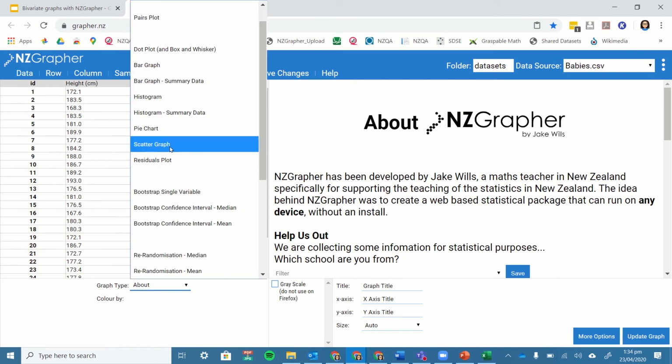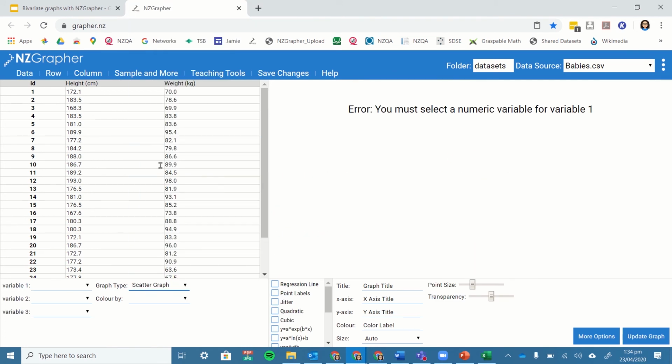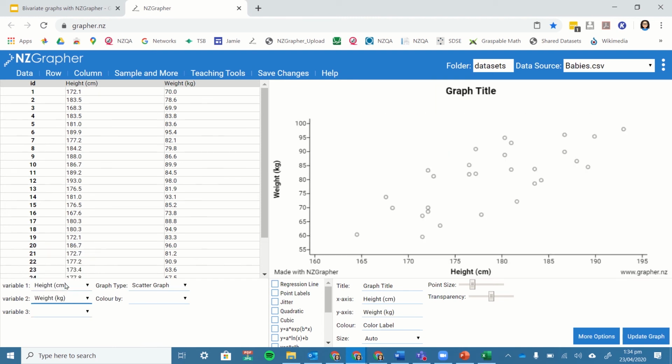Now I'm going to change this to being a scatter graph, and this is where I need to choose my two variables. So I've got my height and my weight. So I've got my height as my explanatory and weight as my response variable. So now I'm going to put a title on the graph. So let's call this body investigation, and update the graph with that.